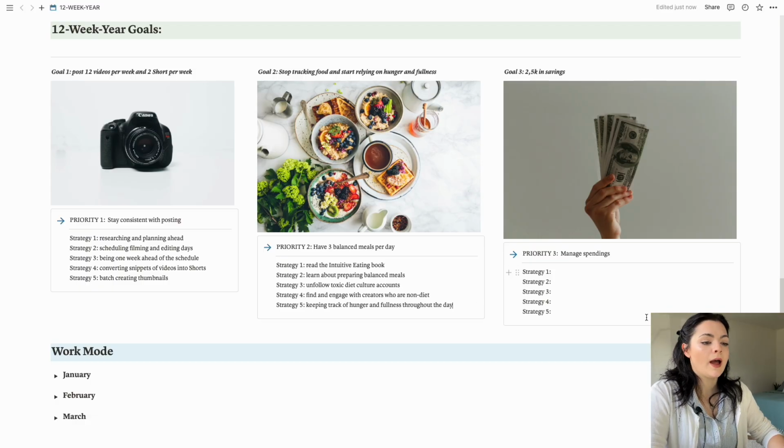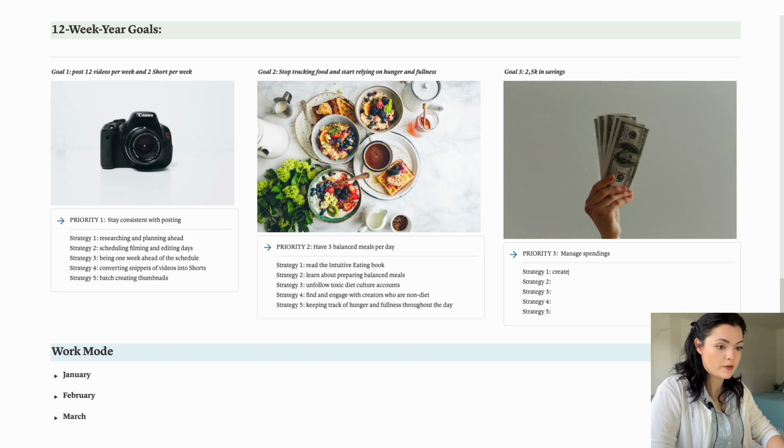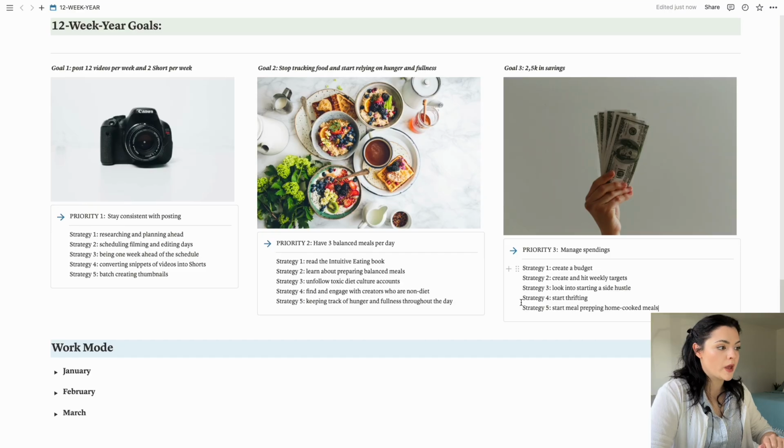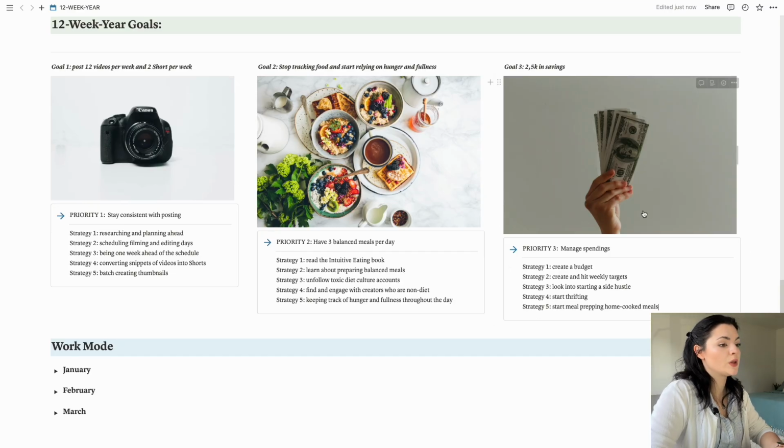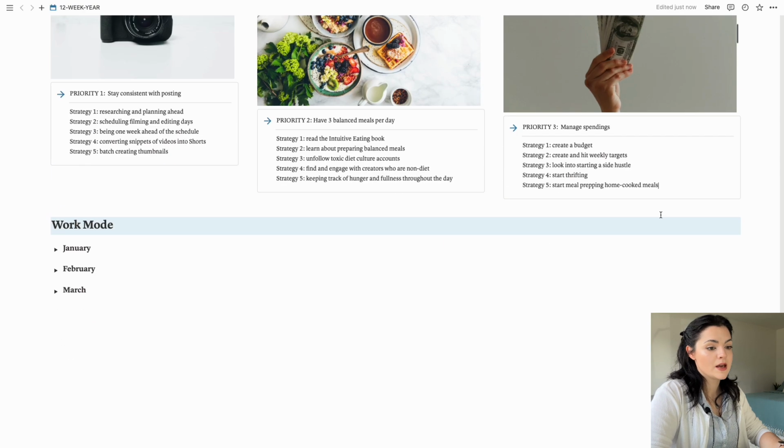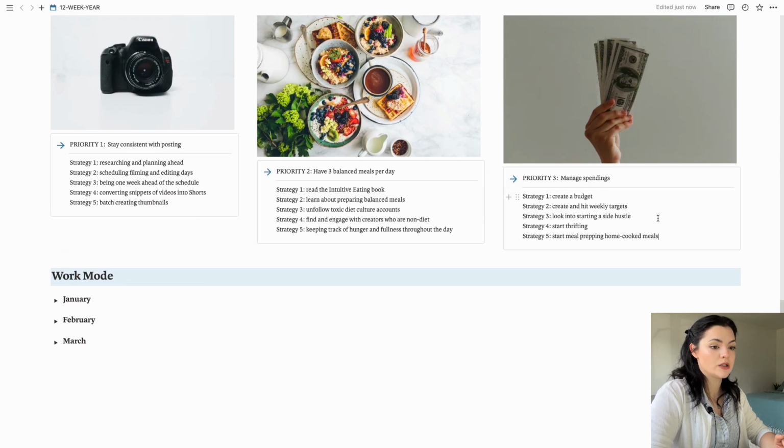There we go. And for our last goals, we also need a couple of strategies. So what does it mean to manage spendings? The first thing that we would do is probably create a budget for ourselves. There we go. We have our 12-week year goals, we have our priorities, we have our strategies. That is basically what we need to follow.